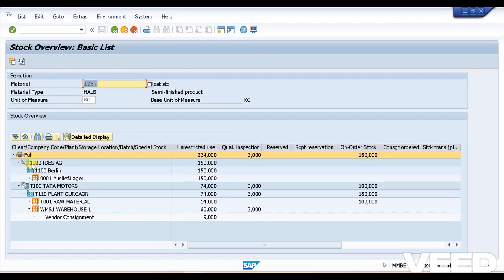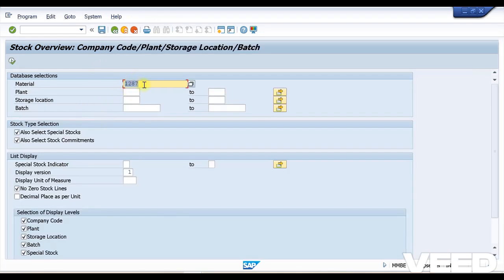This screen shows client level, total stock across all plants. Plant level, stock for each plant. Storage location level, stock in individual storage locations. Batch level, stock split by batches, if applicable. On screen, expands tree view for demonstration.